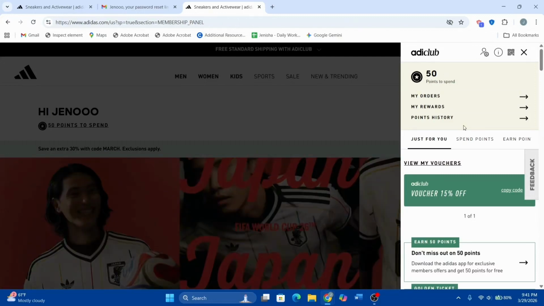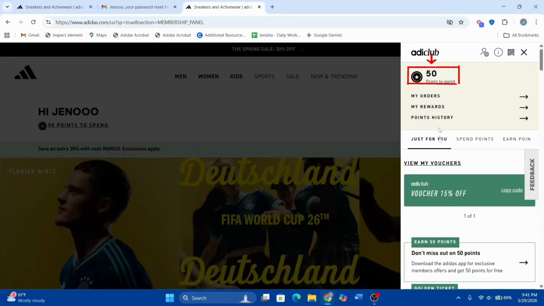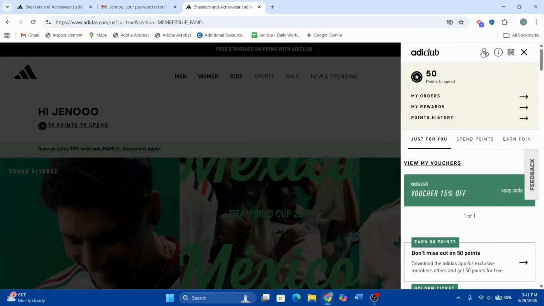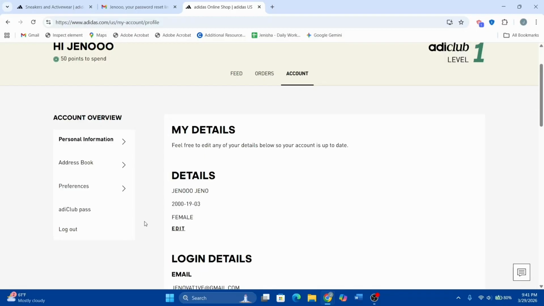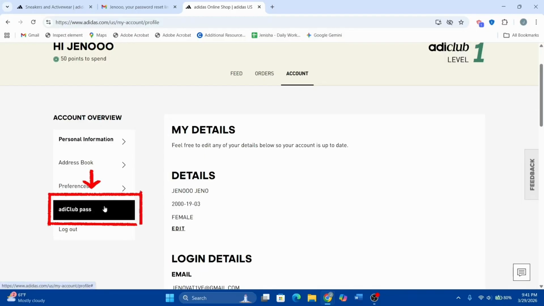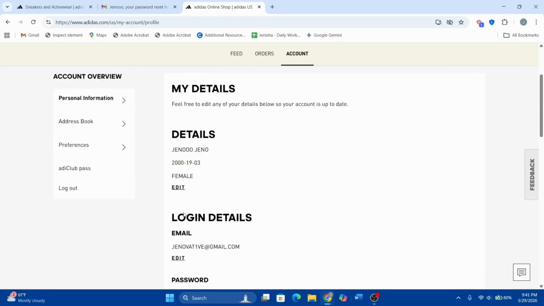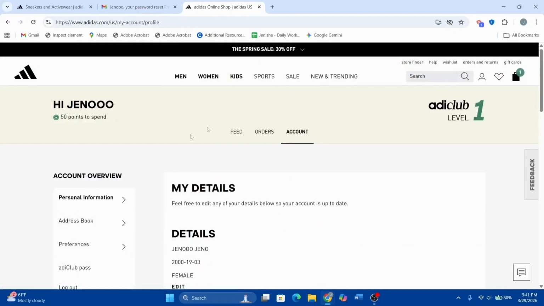Here in the given menu, we can see our points and our different options. So you can just go and check it out here. Otherwise, click on your profile option here in the top right and open up your account page first. And this is our section. We can go to AdiClub Pass. And here, this is the QR code that we can use to collect points and purchase. But usually inside our section right here, we should be finding all of our information and our membership as well. So go ahead and view it.